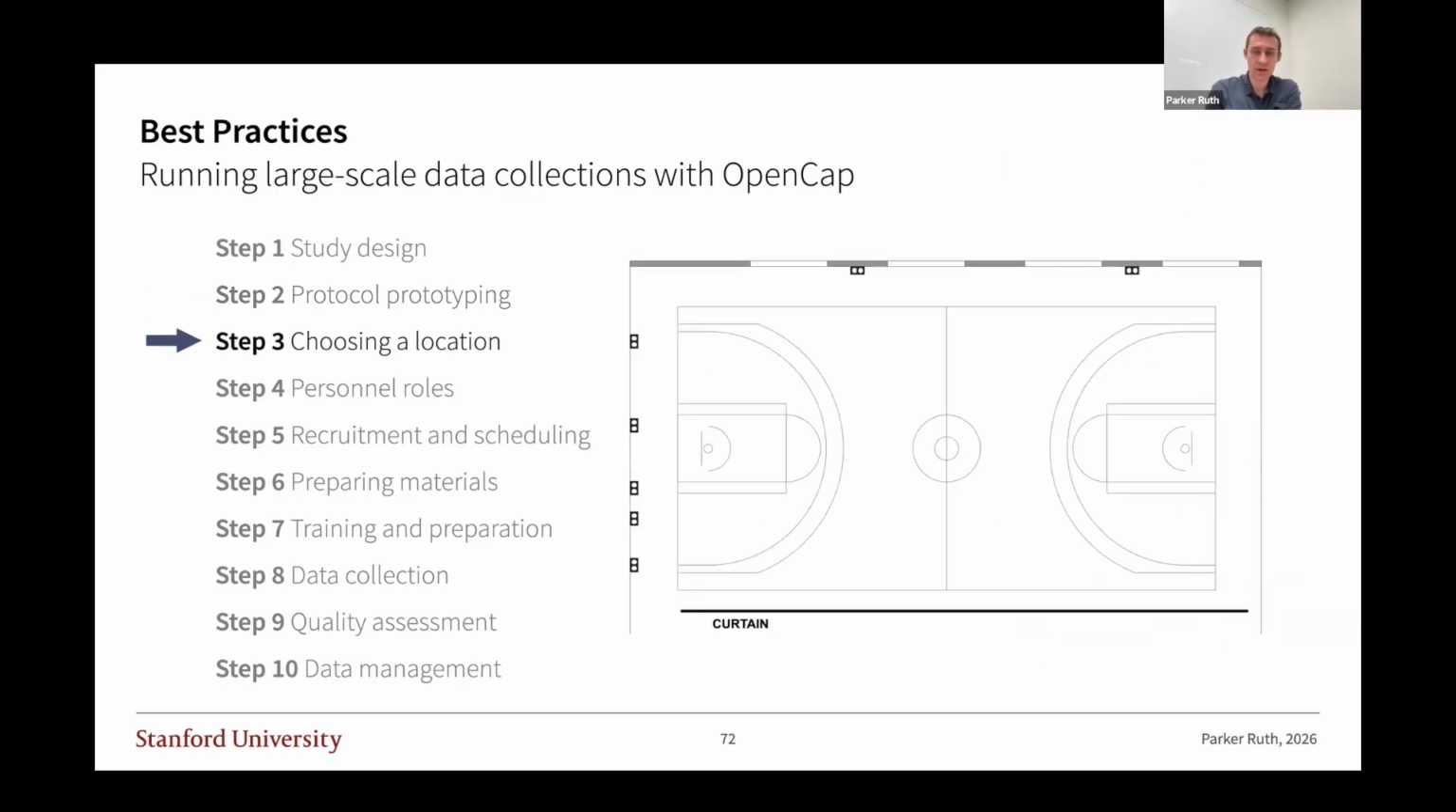The next step is to pick a location. This is a floor plan we used when we were preparing a data collection in one of the Stanford gymnasiums. In this particular case, we had a curtain set up between the basketball courts because it would help provide a little bit more privacy for our participants who are conducting the study.